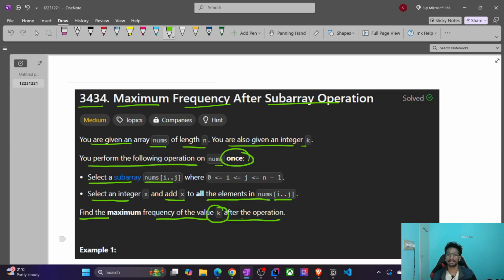Then we can change these numbers, because they mentioned that we can select any integer x and add x to all the numbers. So suppose we have 2, 2, 3, 4 and our k is equal to 3. Now suppose we select this subarray. We want to maximize the frequency of k, so we will count which number has the maximum frequency in this subarray. Suppose there are remaining numbers on the left-hand side and the right-hand side.